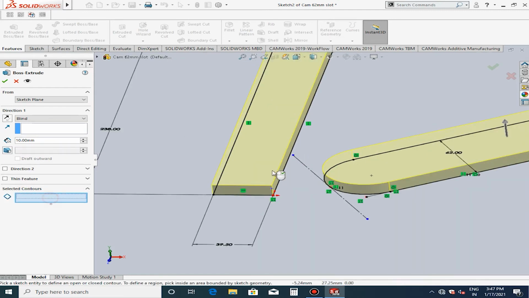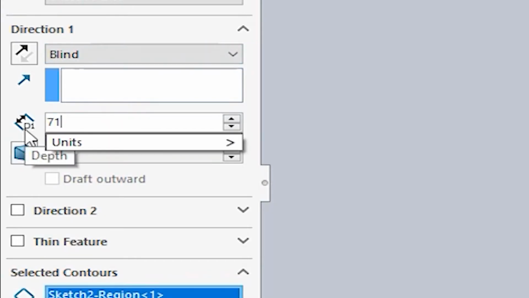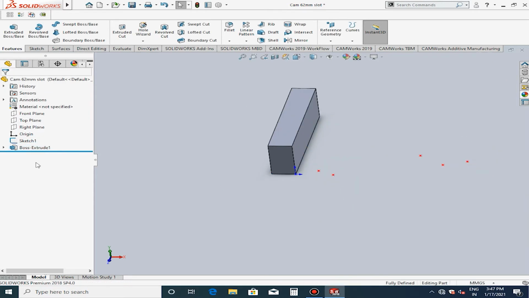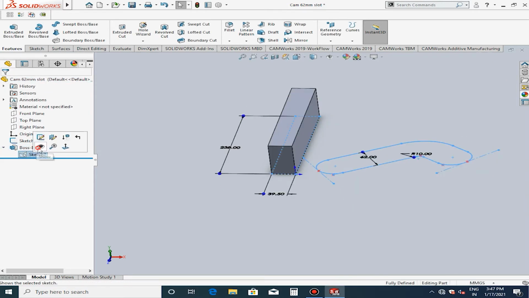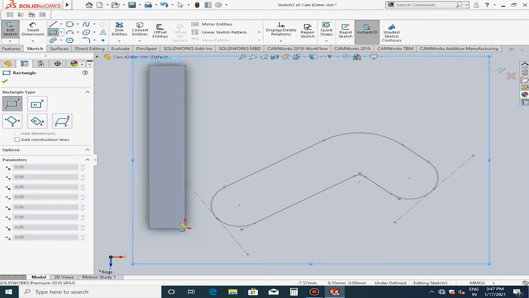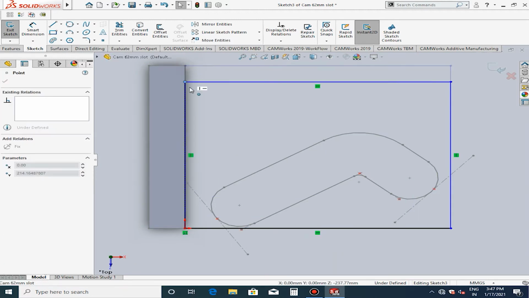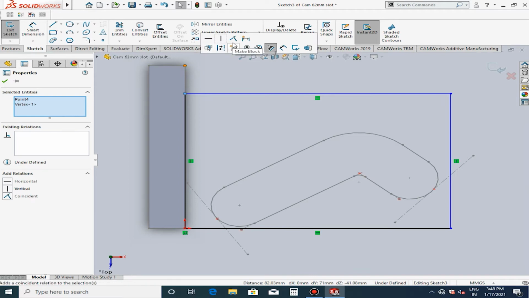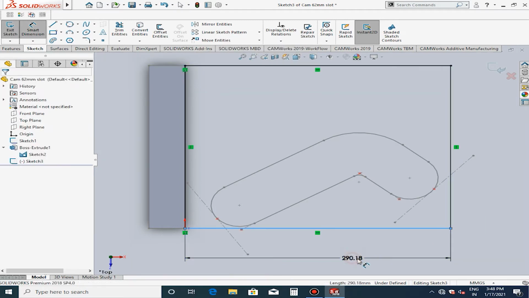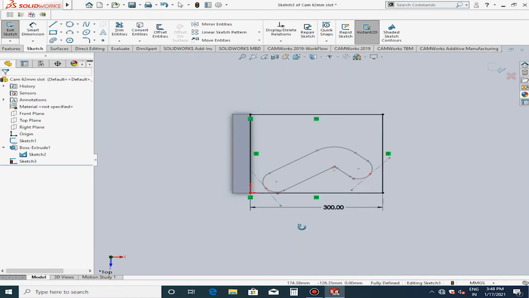So the extrusion height is going to be around, let me put it over here, 71 millimeter. So this is the profile. We have extruded it. Now is the time to extrude the slot area. So let me roughly draw and make these points coincident. The length of this portion doesn't matter, because we are only going to work on the slot feature.